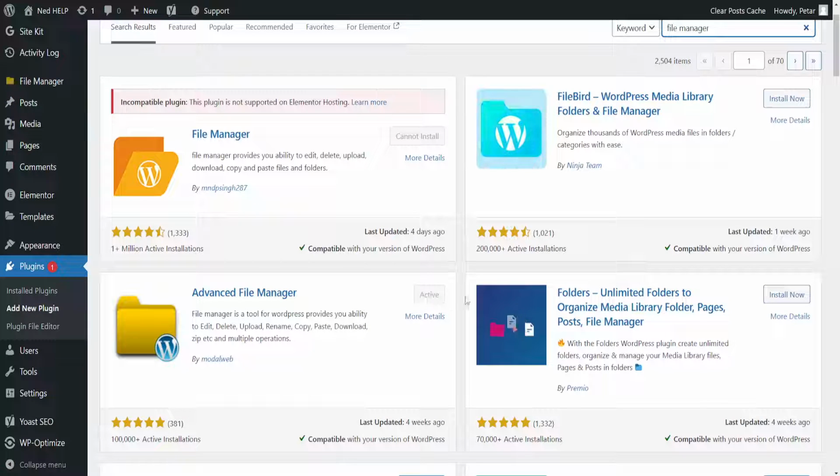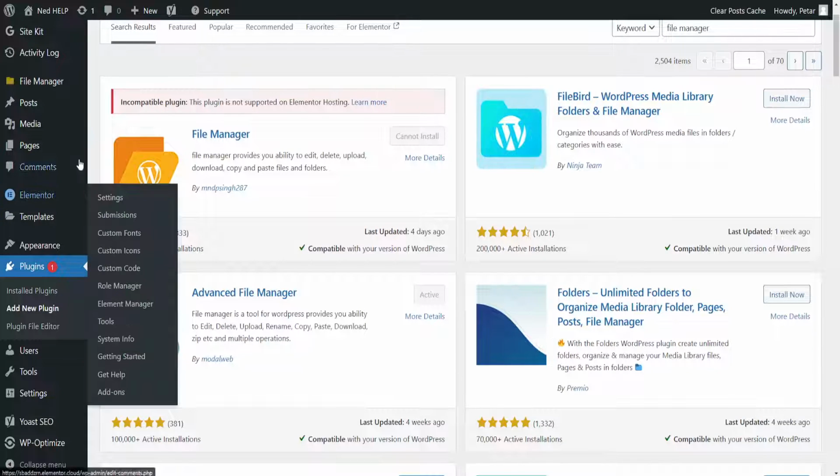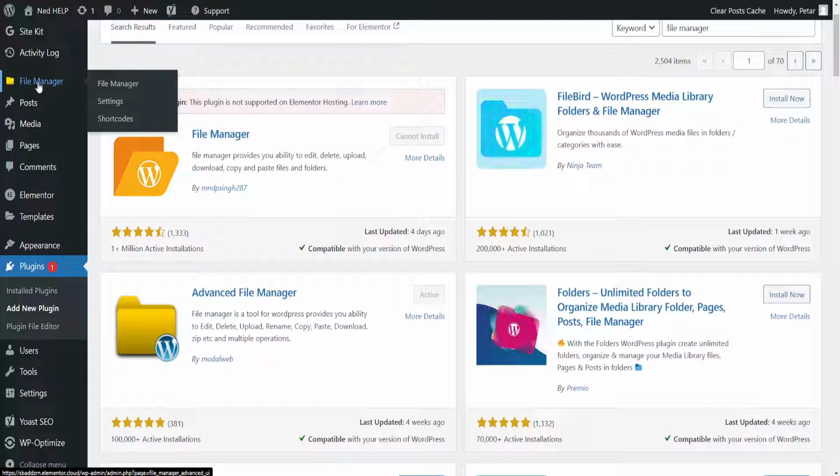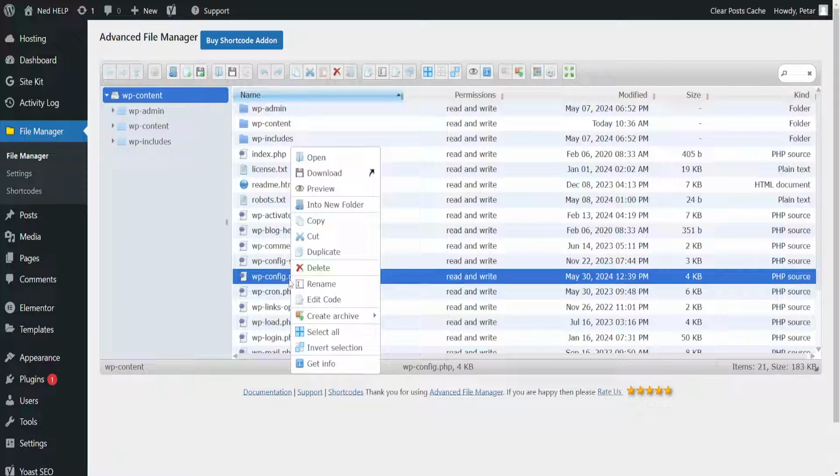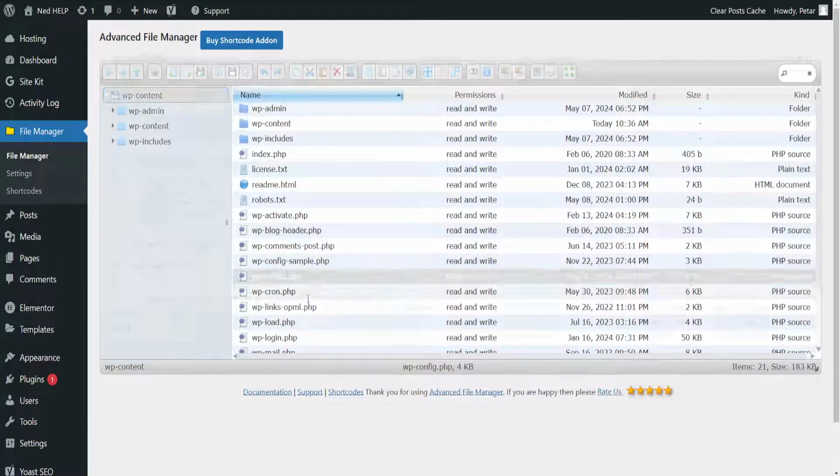So after you have installed and activated it from this screen, we'll just refresh our page and it is going to look like this. So click on file manager. Now here find the wordpress-config.php file, right click on it and then edit code.